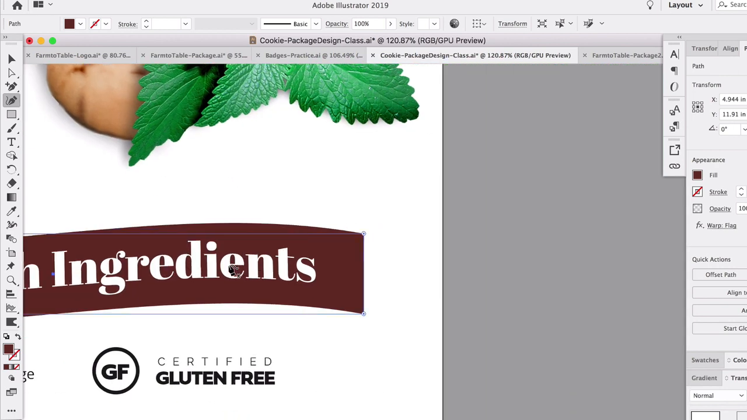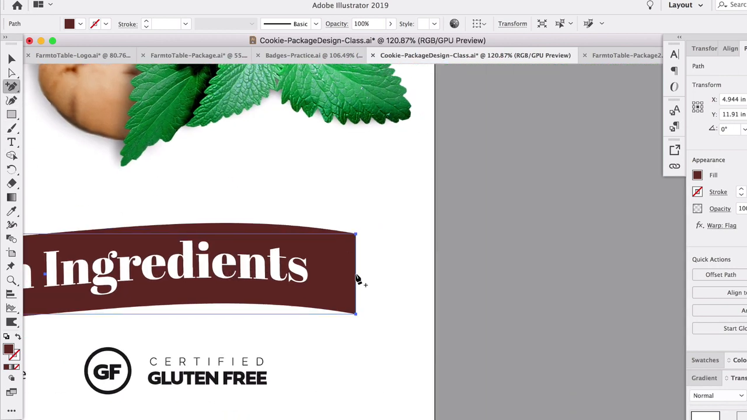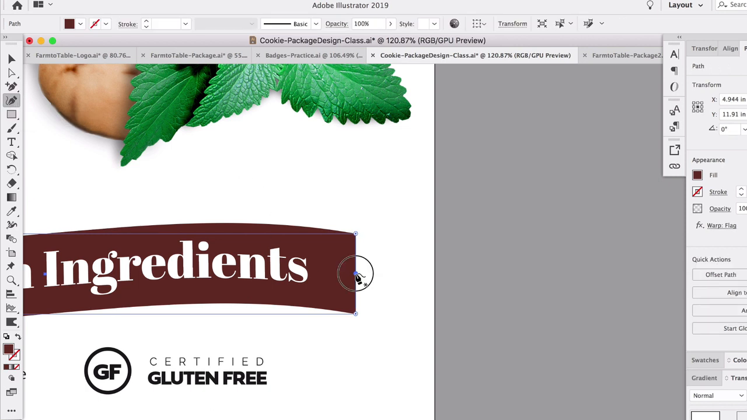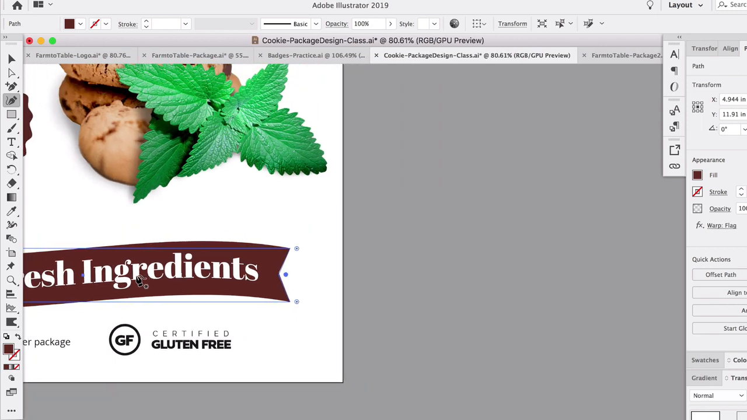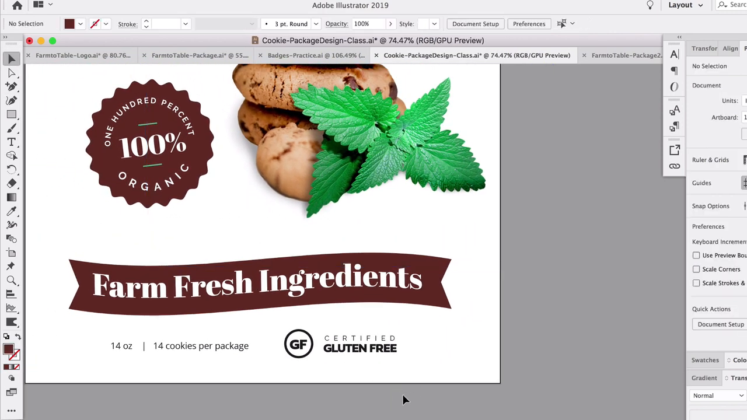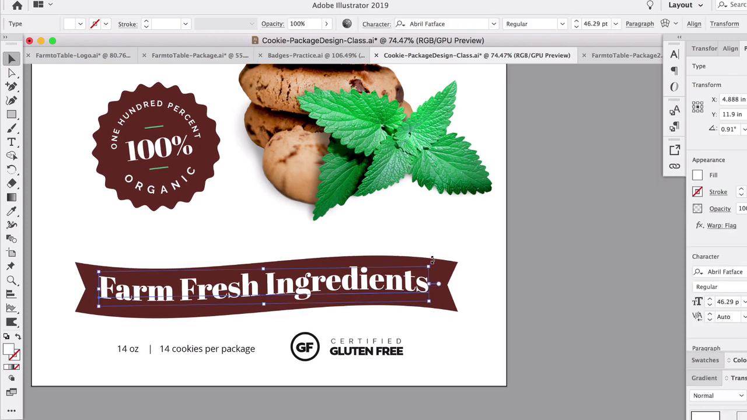And I'm going to do the same thing over here. I'm going to add a new anchor point right there in the middle. And get that curvature tool and just bring it in. Or you can use the direct selection tool. So now I added a little bit of a wave effect and some edges. So I thought that looked a little nicer. Might just need to rotate this just a little bit.